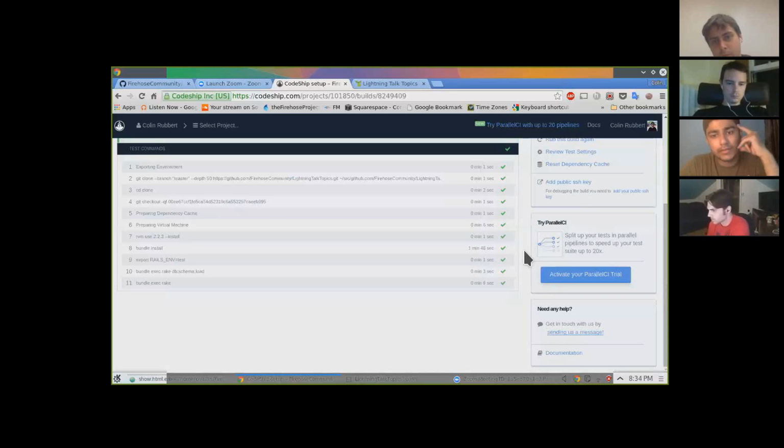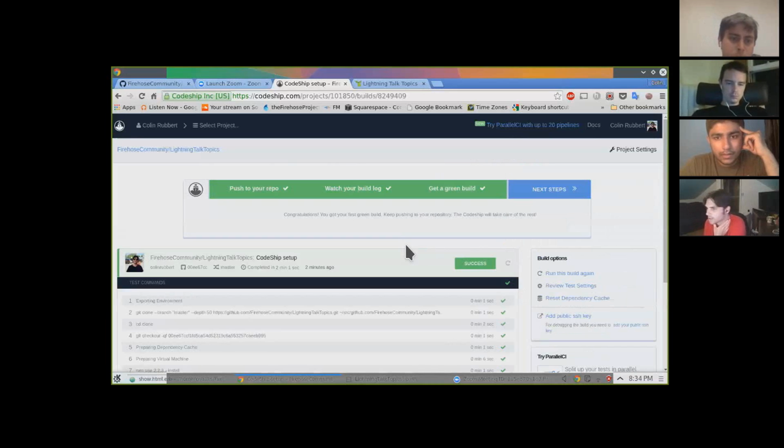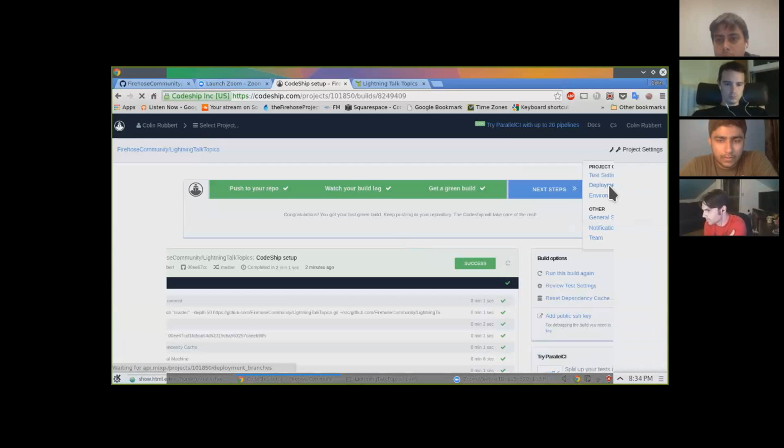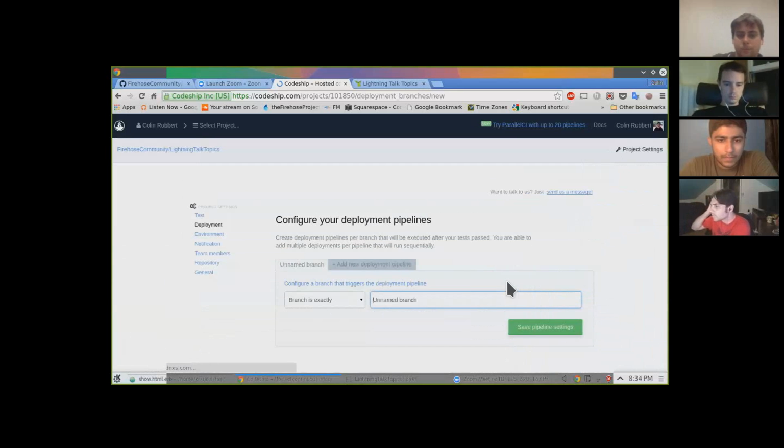So if you scroll up and go to project settings. Where is that? Oh, here we go. Yeah, and then deployment. And then you can say branch is exactly master. You can just say whenever the feature branch is pushed to master, only then push to Heroku. Or however we want to set it up, you can do that. Okay, do it with master.